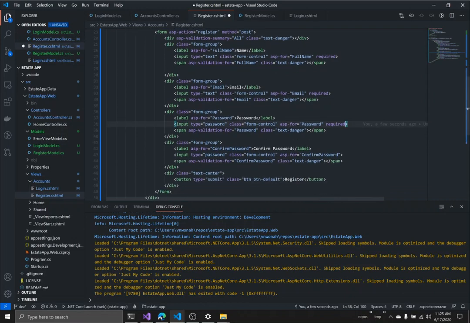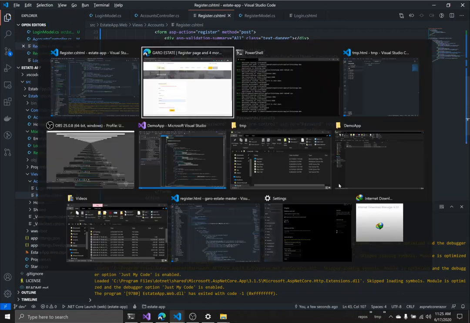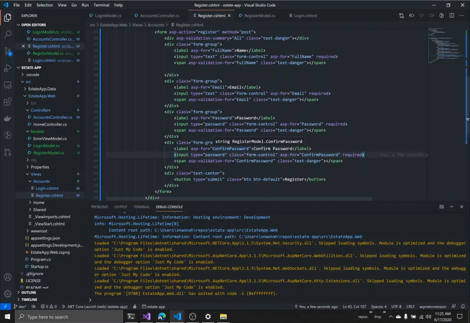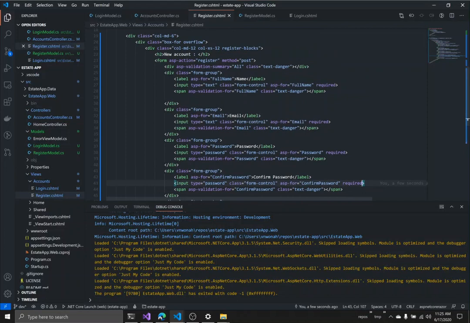Where else? I think we need the required on the confirm password. Okay, and then I'm going to make some changes. So currently we have our labels set here. I'm simply going to change this.